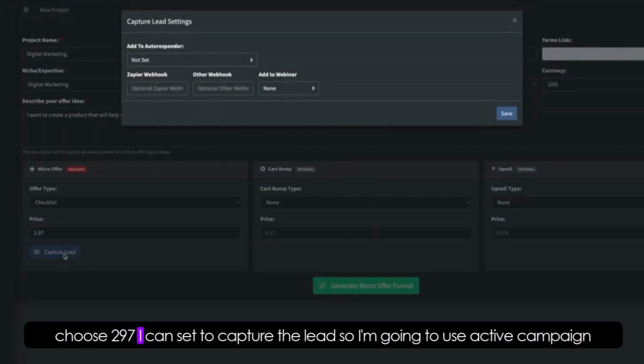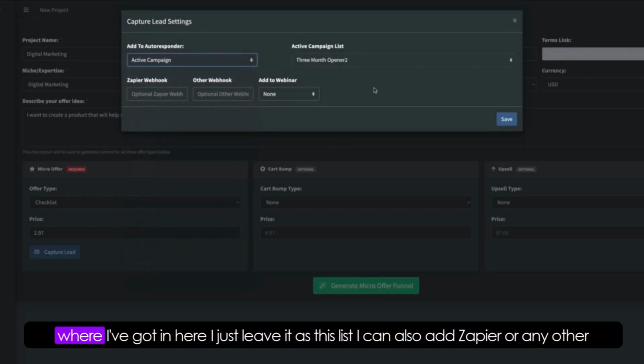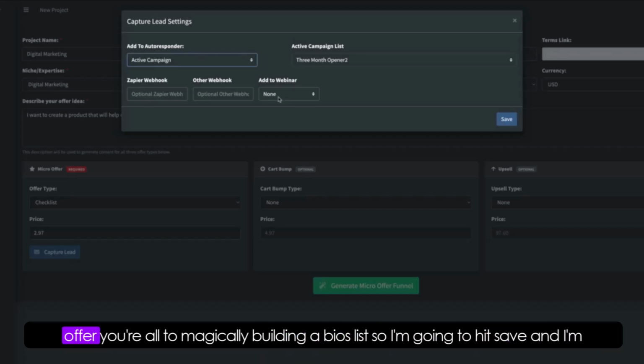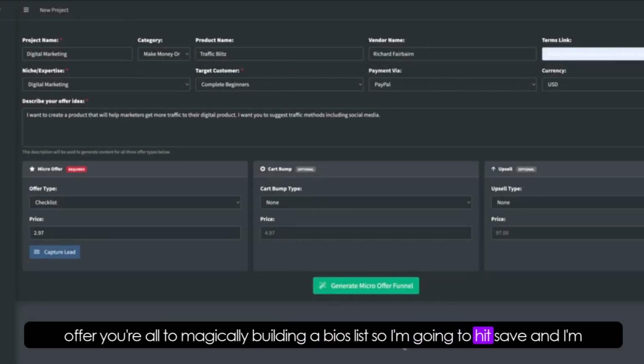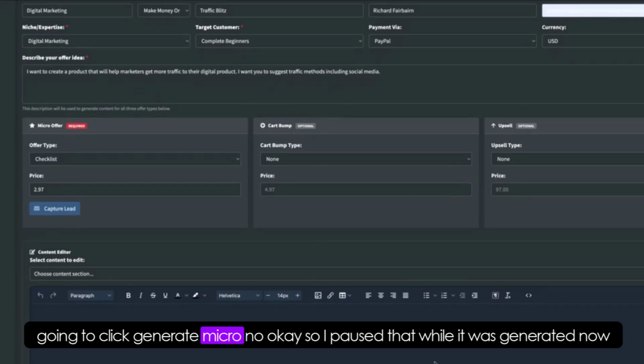I can set it to capture the lead. So I'm going to use ActiveCampaign, which I've got in here. I'll just leave it as this list. I can also add Zapier or any other webhooks, and can also add to webinars. So when anyone purchases your micro offer, you're automatically building a buyers list. So I'm going to hit save, and I'm going to click generate micro offer.